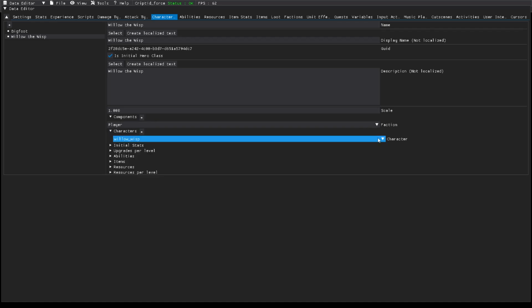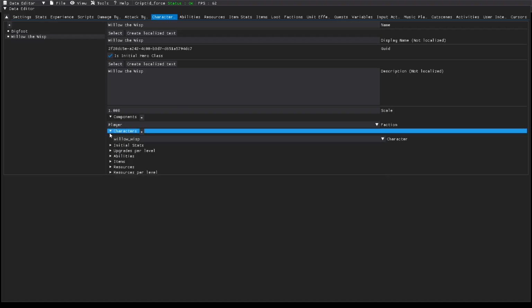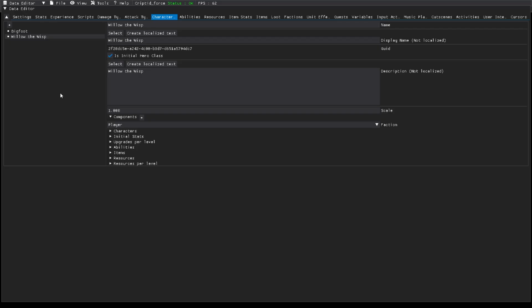Now what you can do is change that to any of these. So there's the female archer that this used to be, and the male archer was also in here. Because in the character creation screen, you'll be able to choose male or female and choose a couple different looks. That being said, Will-o'-the-Wisp is what we want. We're good to go. We have our character classes set up.